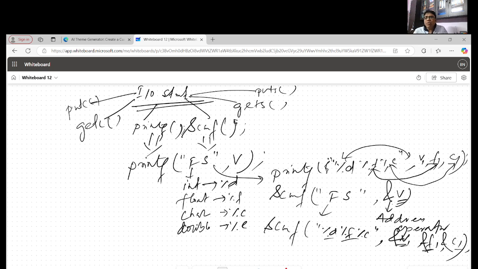So getc will take one character at a time from the input side, and if you write putc, then this will print to the screen. If you use gets, S represents the string, meaning if you want to take some string as input, and correspondingly if you want to print a string, then puts will be used. There is no special format like this for gets, puts, getc, putc.